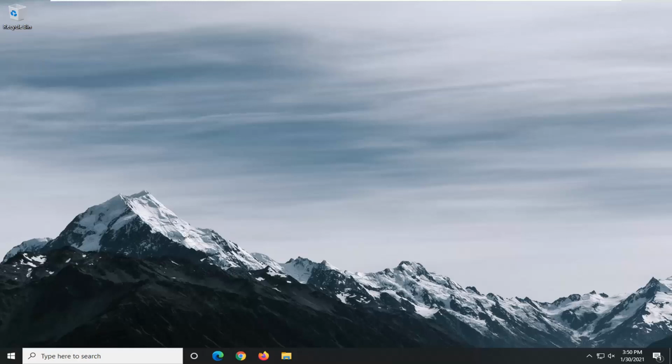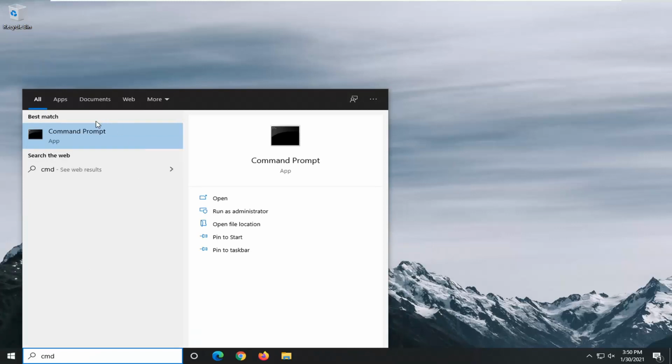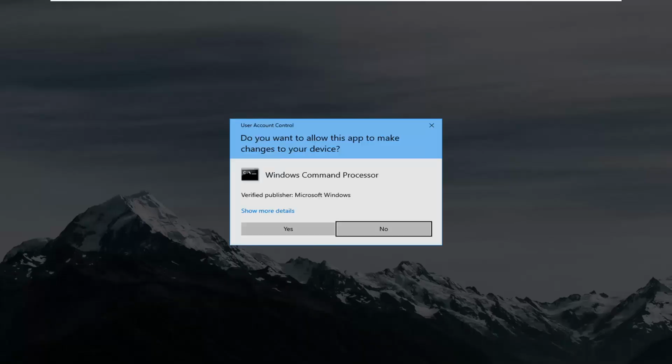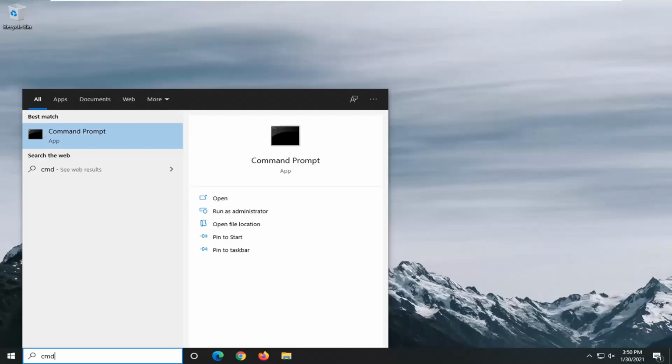So first thing I would recommend trying here would be to open up the start menu. Just left click on the start button one time. Type in CMD. Best result should come back with command prompt. You want to go ahead and right click on that and select run as administrator. If you receive a user account control prompt, go ahead and select yes.